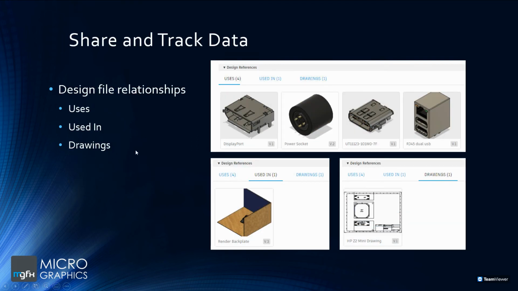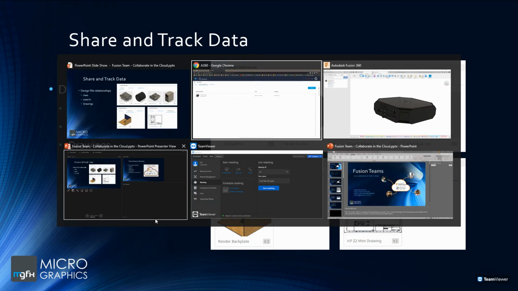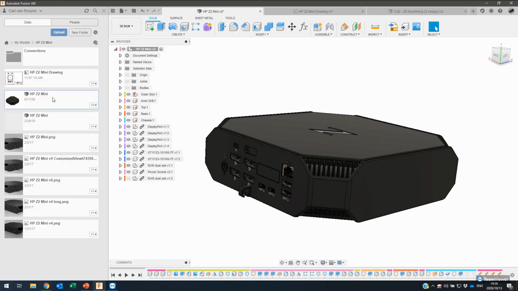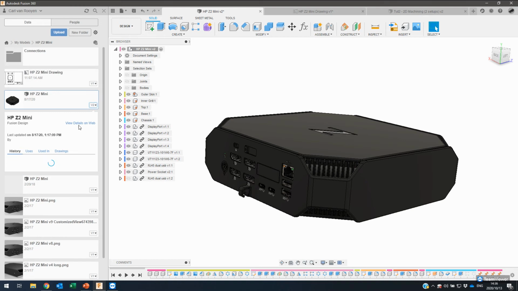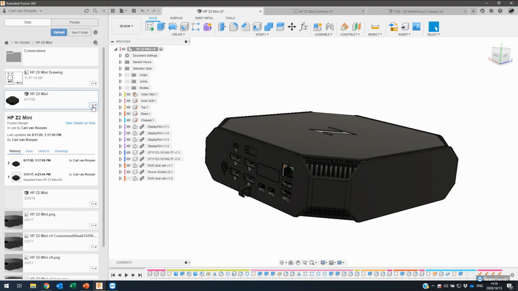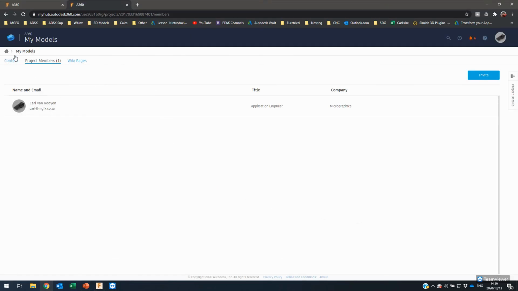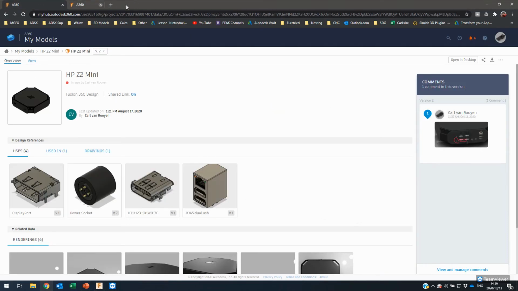So part of sharing and tracking the data would also be viewing that information online. And to view that information online, as we saw directly inside of Fusion, you are able to click to view details on the web, and you are able to view them through the Team Hub on the web.